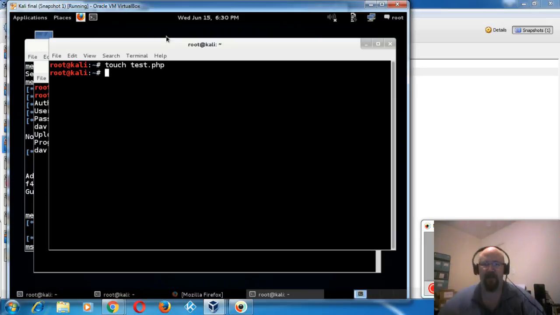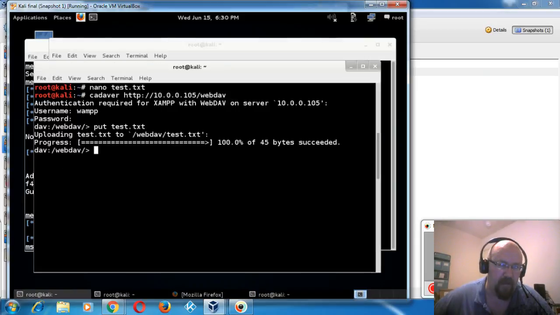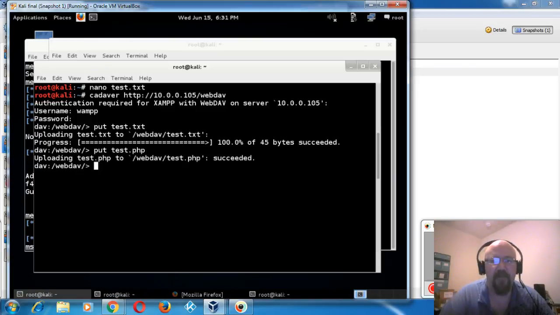I just want to see if it allows the extension of .php, because if it does, then that's going to be beneficial to us from the standpoint of Meterpreter. So let's go back over here and try to put test.php, and look at that. It uploaded with no problems, so we now know that the web server not only has default credentials, but it also allows you to upload PHP.